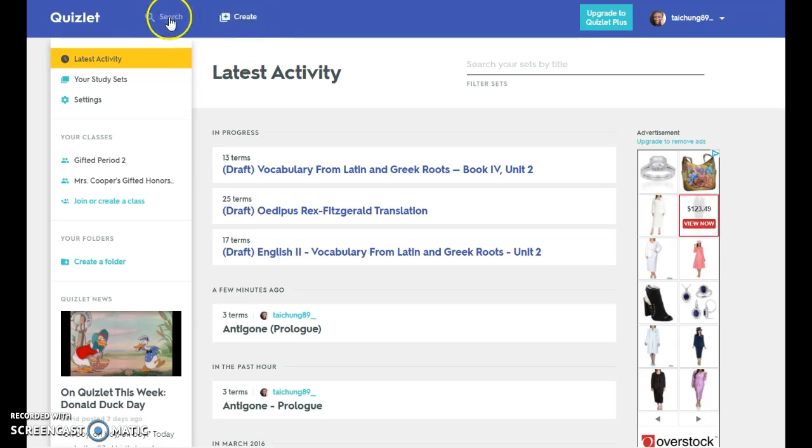And first of all, if you look at the top of the screen, you can see that there's a search button. There's a create button. There's an upgrade to Quizlet Plus. Now, I will tell you, the upgrade is about $20, and you really get from that upgrade the ability to add your own images into your study set. That might be helpful for maybe science or other disciplines where students might need an image, or you might want to have them learn a particular diagram or something that would be on a quiz.